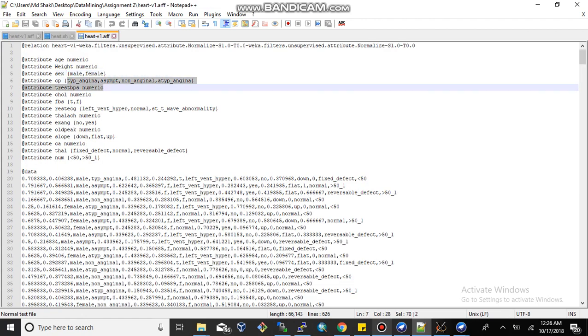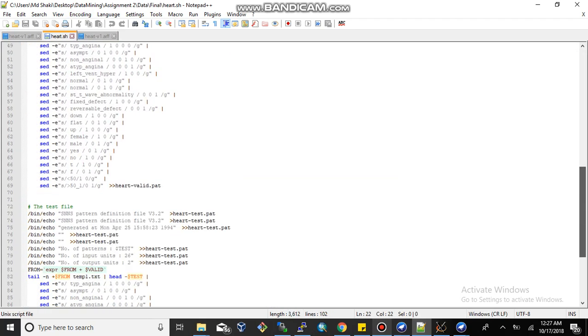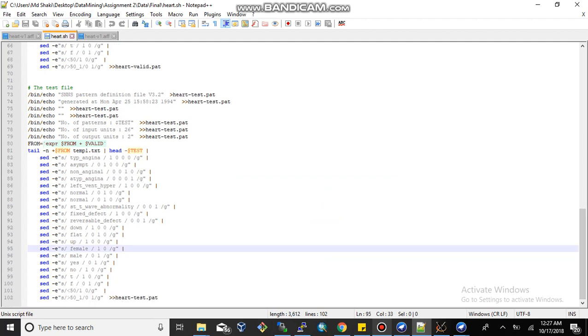For this one it has four types, so it needs 4 encodings. So for typical angina it will be 1 0 0 0. For asymptomatic it will be 0 1 0 0. For non-anginal it will be 0 0 1 0, and for atypical angina it will be 0 0 0 1. So like this we'll be performing all the encodings. So this is how we encode it. This is the encoding script.